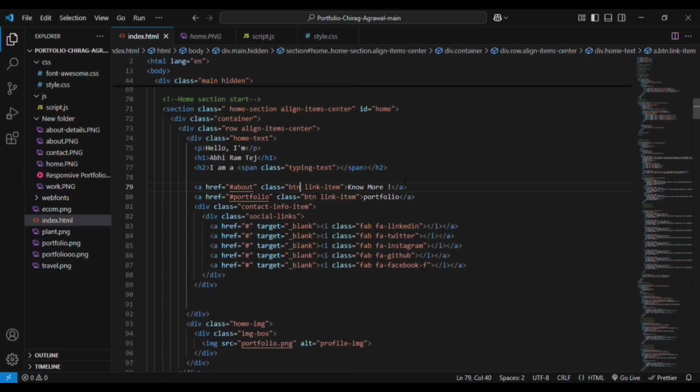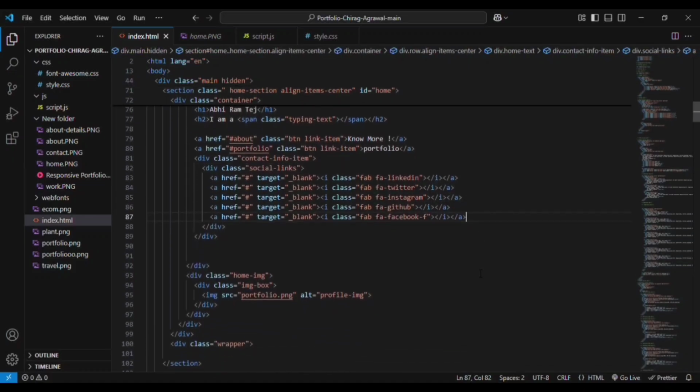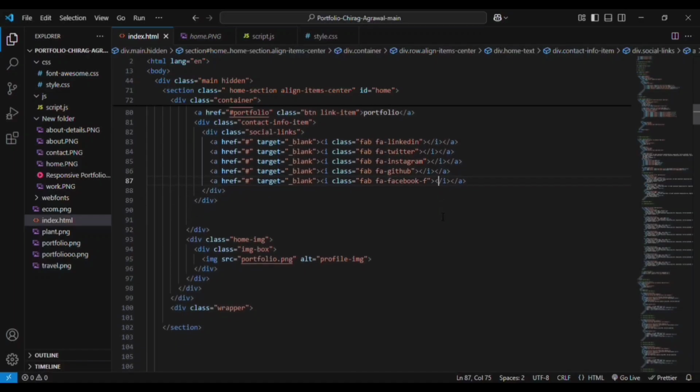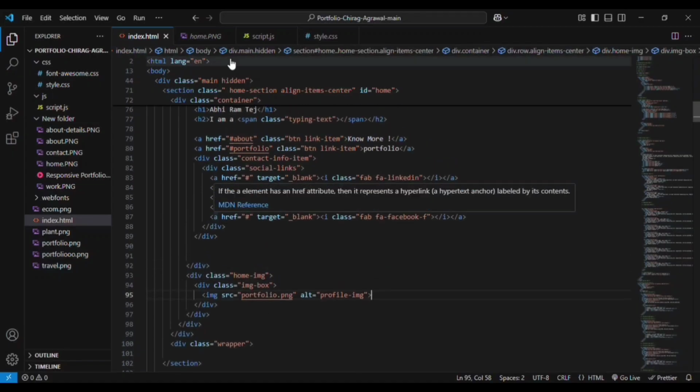style.css file. Then we have another div, that is the contact info item, and social icons. We have a div here. We are adding our LinkedIn, Twitter, Instagram, GitHub, and Facebook links here. Using an I tag, we are also adding an icon into our website. Then we are adding a div with home image. Inside that div we have image box and image. Using image tag we are adding our portfolio image. Then we can go to the CSS file.